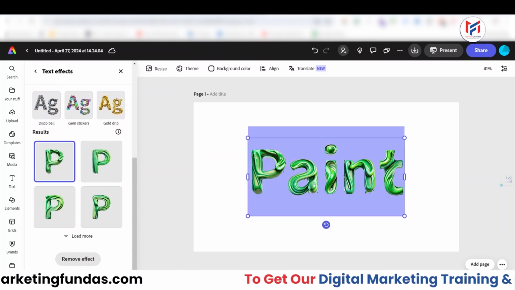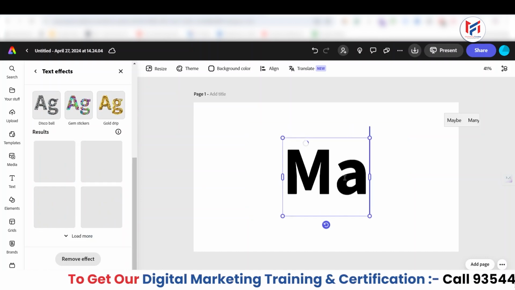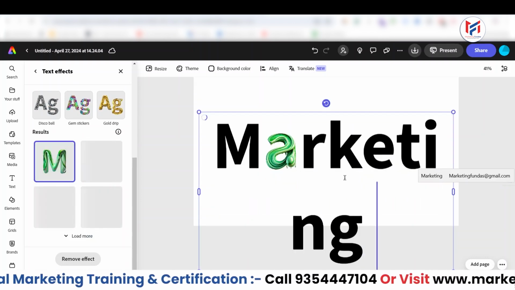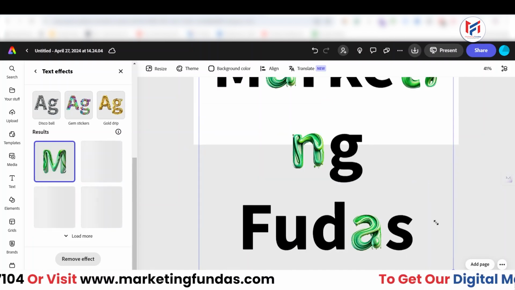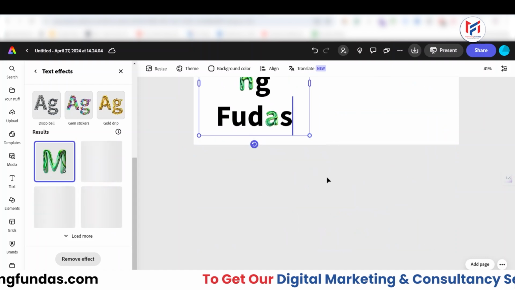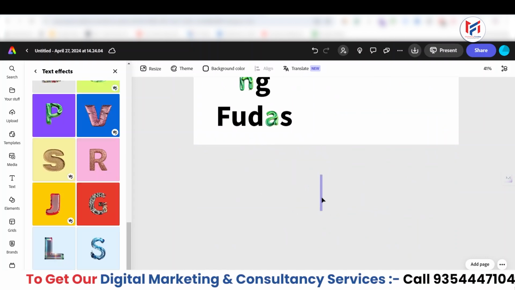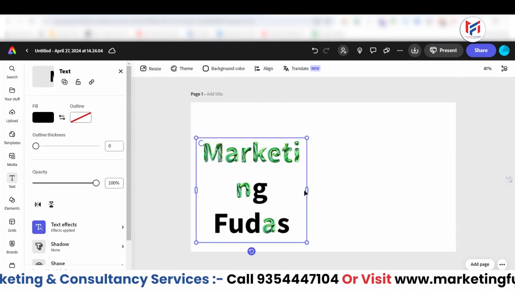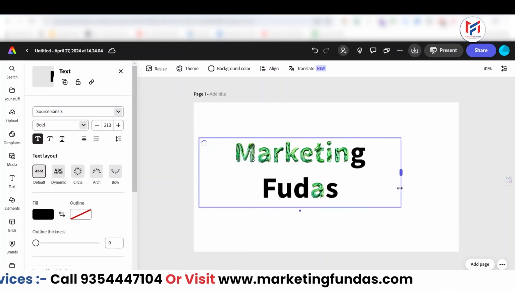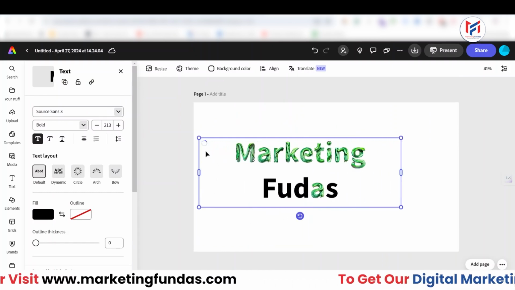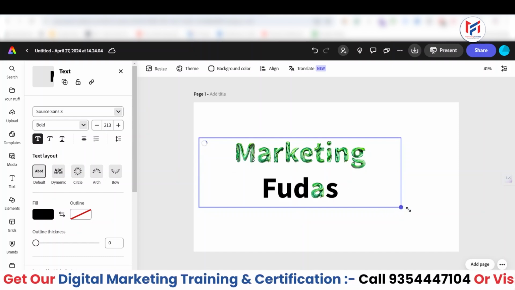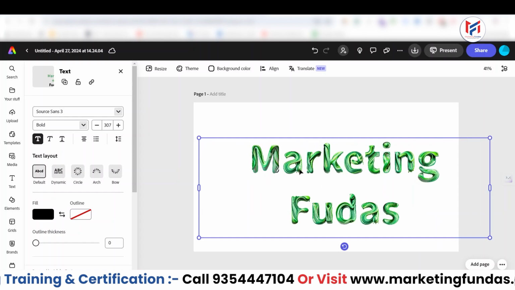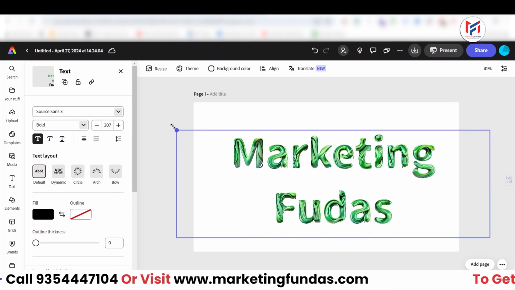Now what I can do is I can change the text according to my choice. For example, I'm typing marketing fundas, right? I can resize it obviously like this, and I can do like this, and it is generating right now word by word. It generates. Obviously it takes time, and boom, my text effect is here.